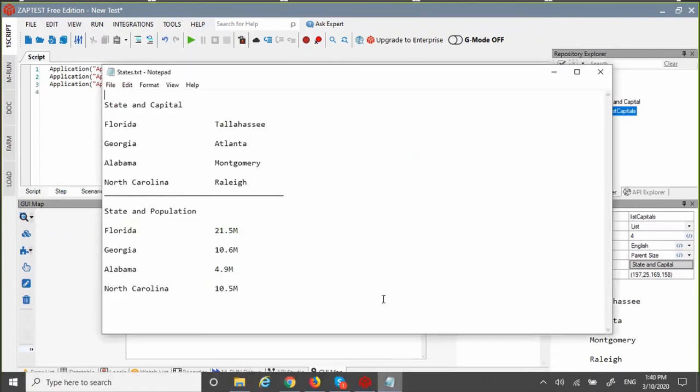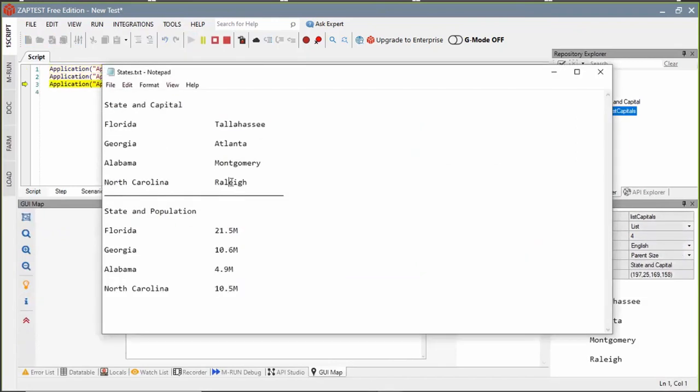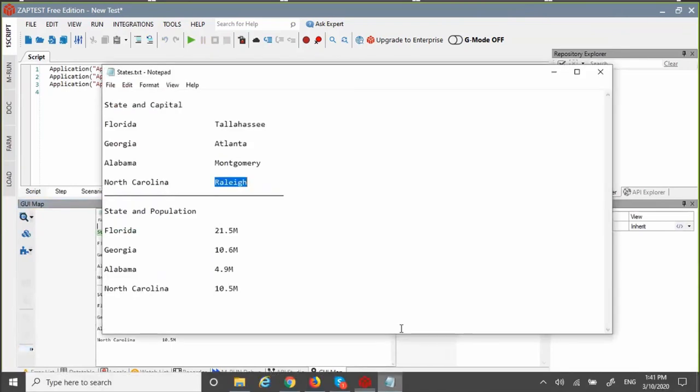All right, let's run this test. So you saw that the first step clicks on the row with index 1, which has value Tallahassee, and then it clicks on the row with value Raleigh.